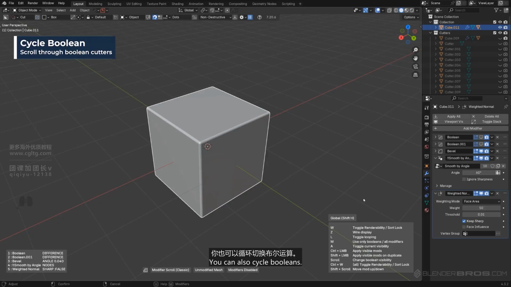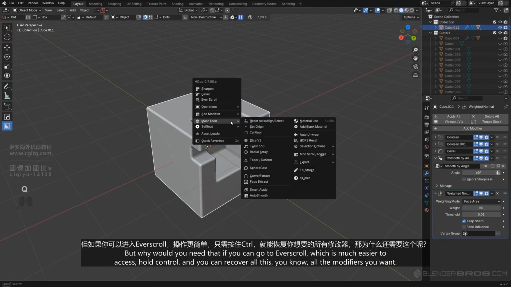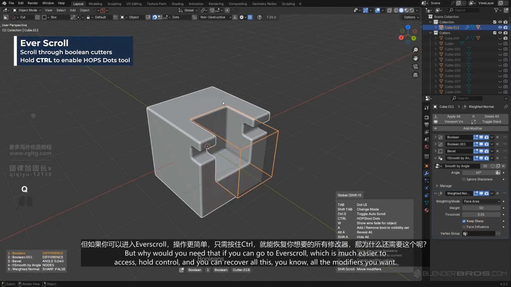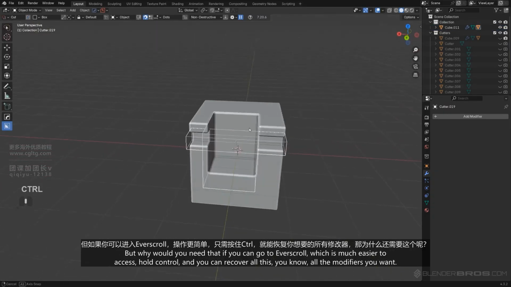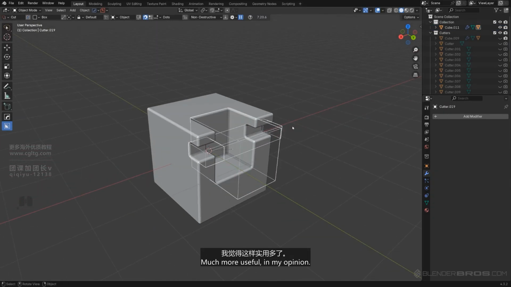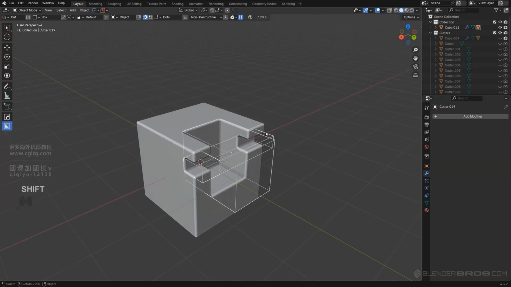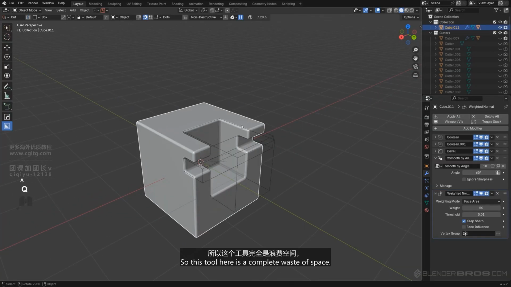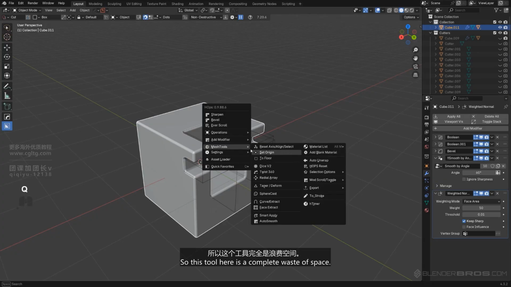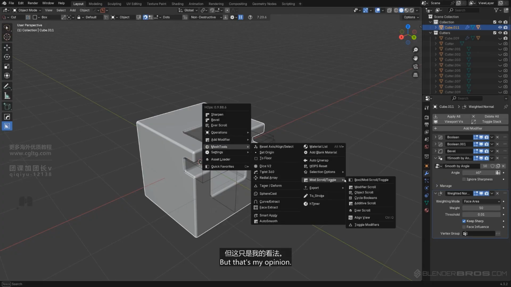You can also cycle booleans. This one is kind of interesting when you want to recover booleans, but why would you need that if you can go to Everscroll, which is much easier to access, hold Control, and you can recover all the modifiers you want. Much more useful in my opinion and much more practical. So this tool here is a complete waste of space, but that's my opinion.